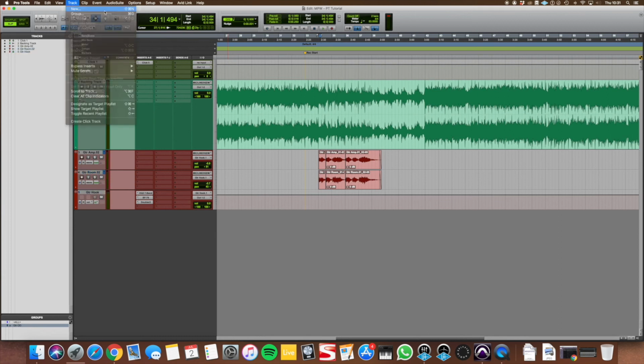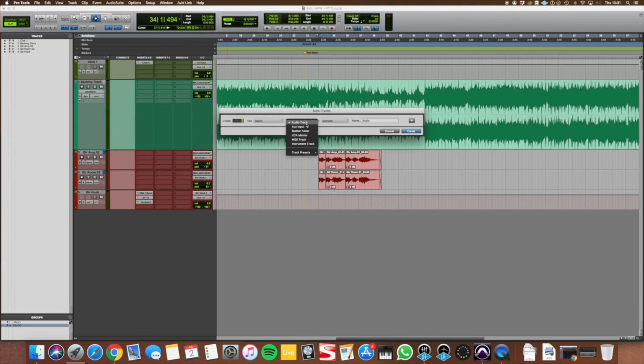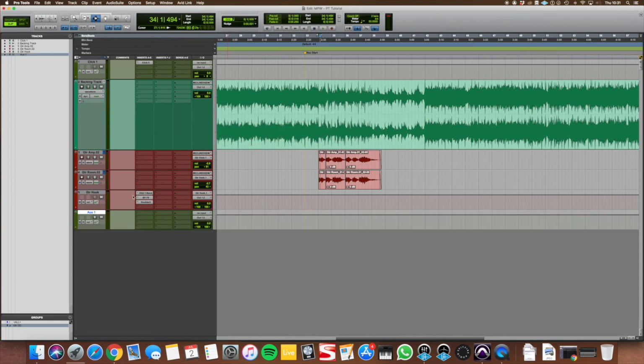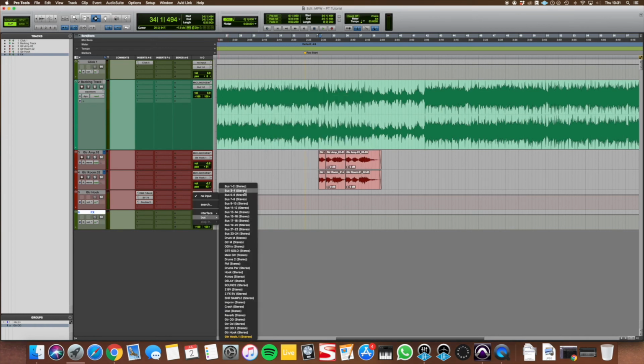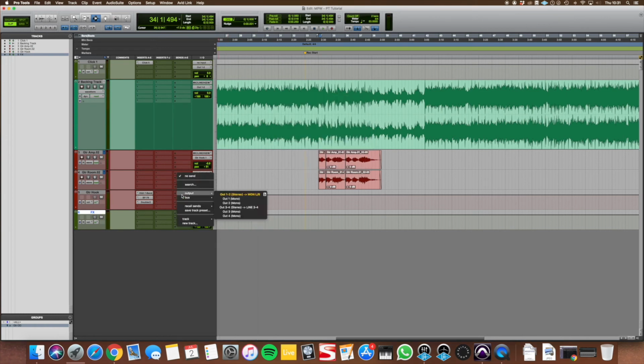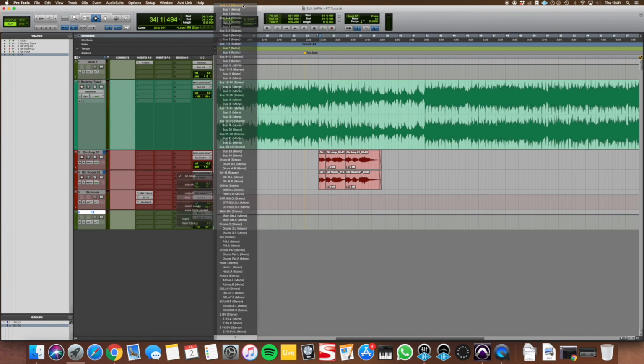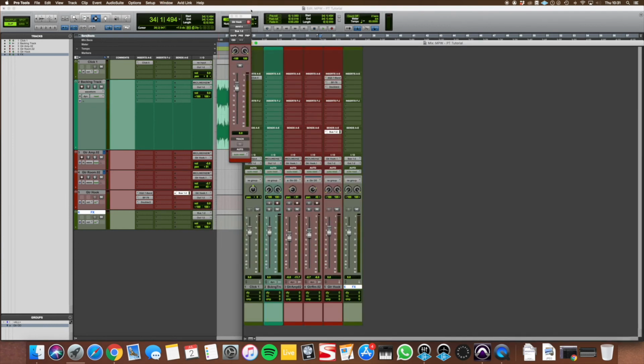So we go Track, New, and I'm going to have a stereo aux. And I'm going to call this effects for now. I'm going to make the bus input just number 1, and from the send here, let's do 1. As you can see, if I go back to the mix window, all of this is happening in here as well. So you can really choose what works best for you.